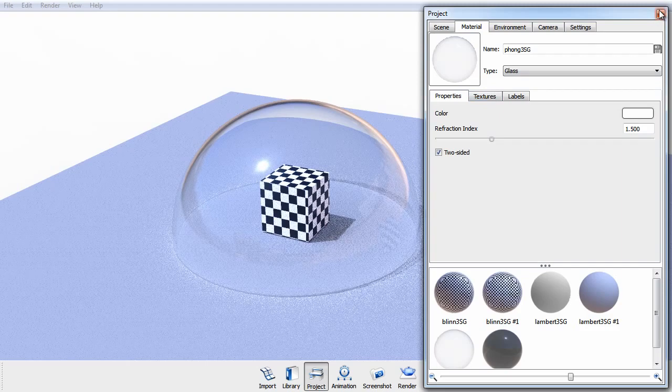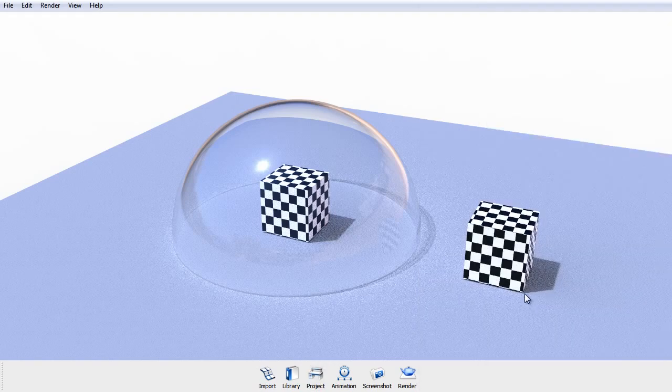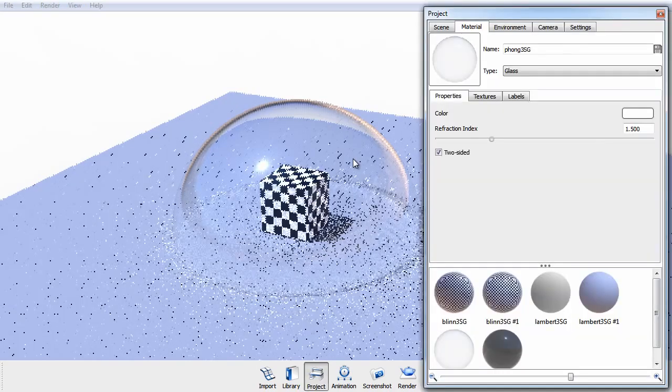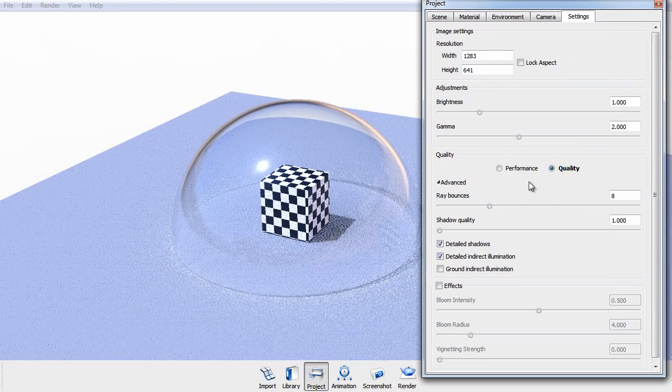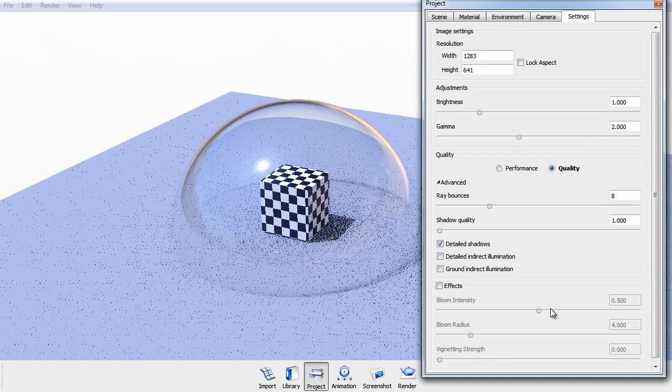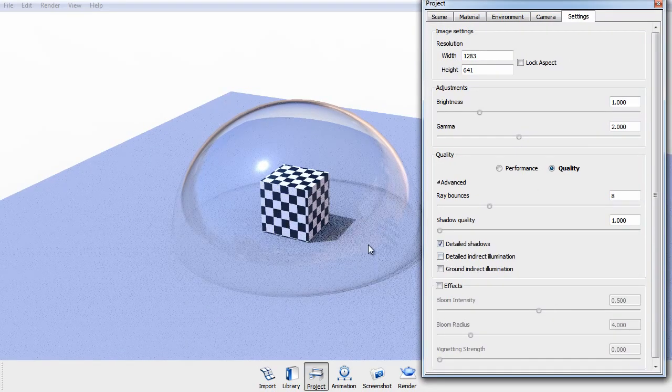Okay, so you should notice an interesting difference between this material and the previous one. Let's take a look at this sharp shadow that we have extending off from this cube. Even though this cube is under this glass material, we still have that sharp shadow. Let's go back to the settings and turn off detailed indirect illumination. Okay, it does get a little bit darker in there, but we still have everything illuminated.